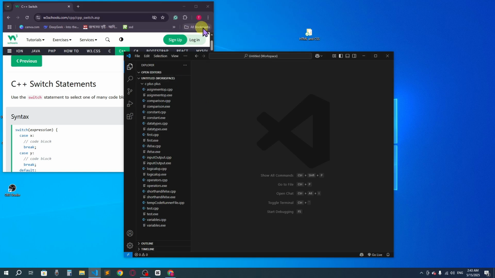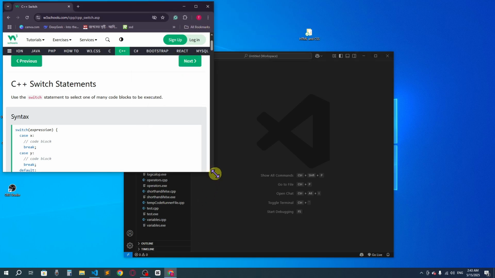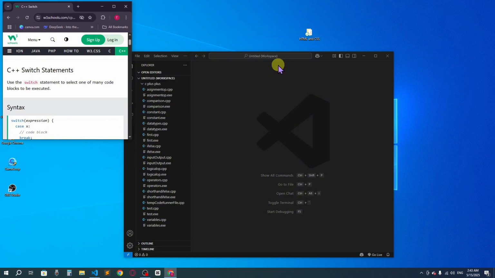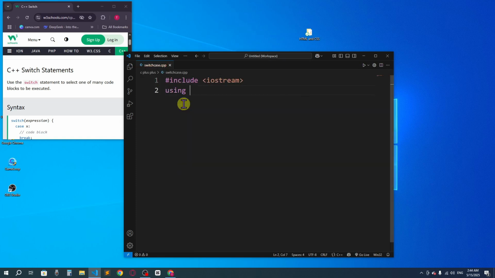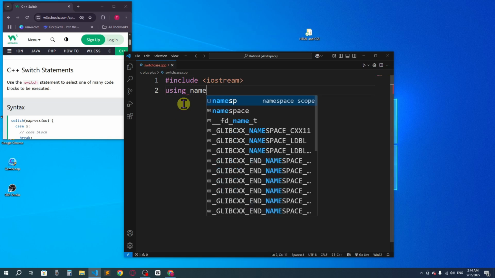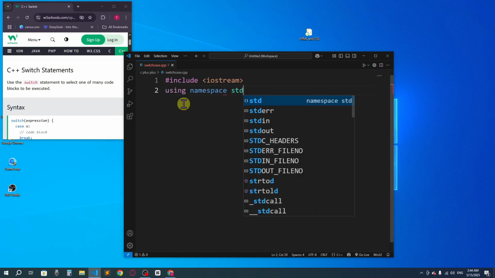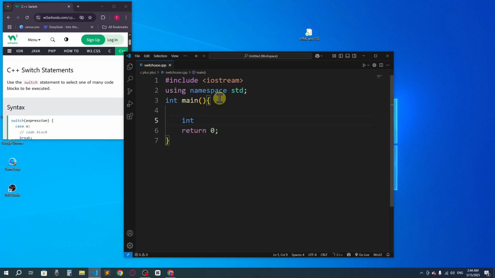I'm going to create a new file here, and I'm going to name it switch case.cpp. This is the header file, and now we'll use namespace. So using namespace std. Now let's mention the variable here, an integer age, let's say, and start it at 0. Now we'll write the switch case.